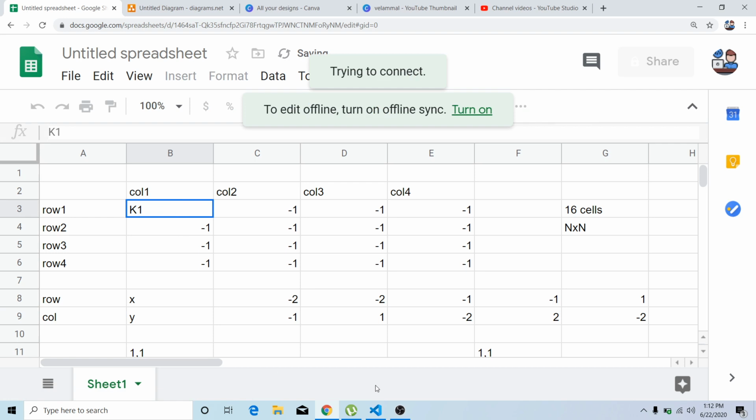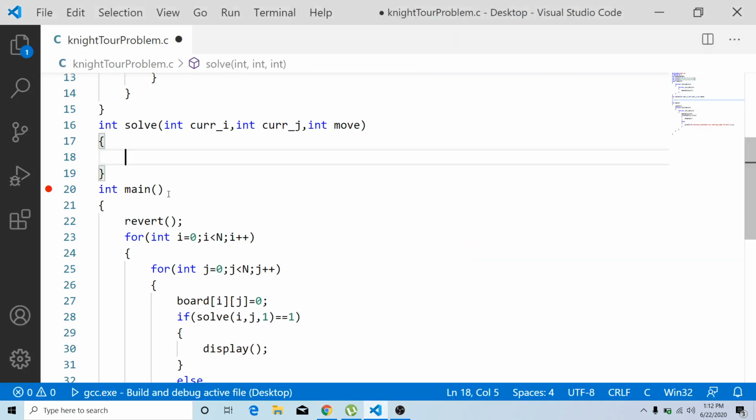So this is what we have just done so far, so we will just continue from that. Now coming to the solve function, first of all, if your move and your n cross n value are the same, it means that you have already placed all your knights. For example, you are starting with the value 0, and there are totally 16 cells available in the matrix or in the chessboard.